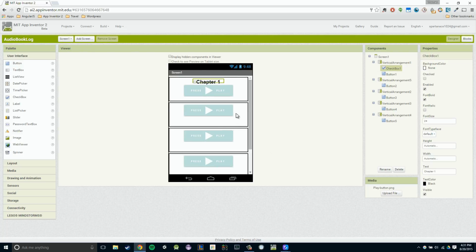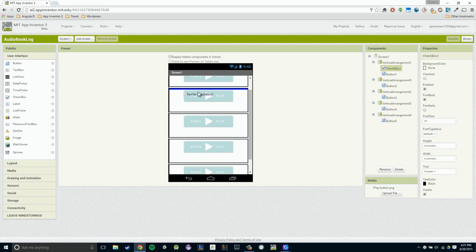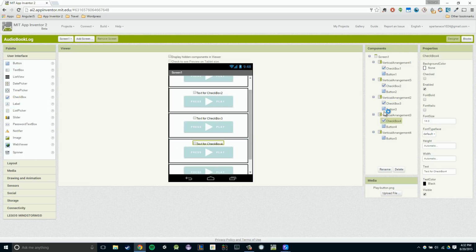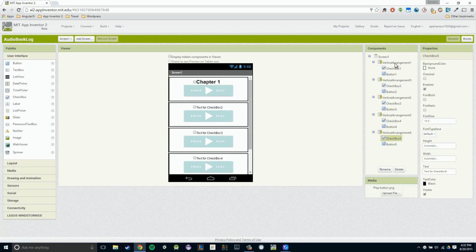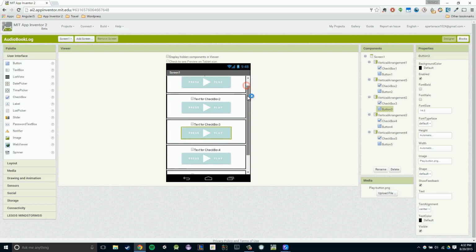Now we just have to do that for 4 more, or however many chapters you currently have in your application. So I'm just going to grab my checkbox and put it right above each one of these buttons. And as I said earlier, if you ever have any doubt if it's in the right place, just look in this component screen. If it's between your vertical arrangement and your button, you're doing everything right. So you'll notice I have vertical arrangement, checkbox, button, vertical arrangement, checkbox, button, and so on and so forth, right? So all these look right to me. Just make sure you have them all right in your applications.